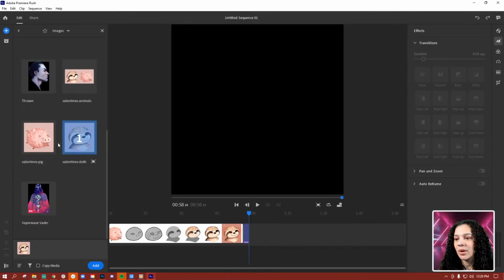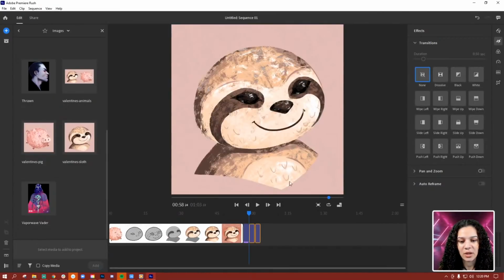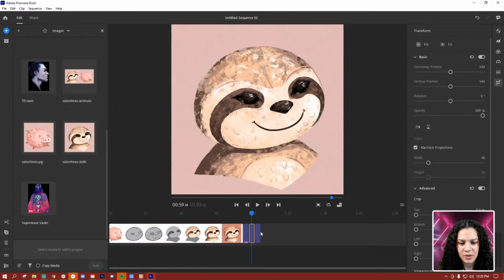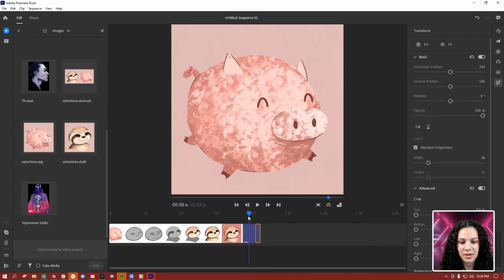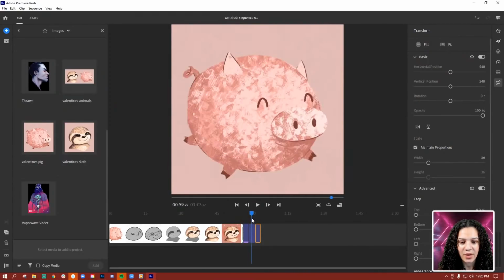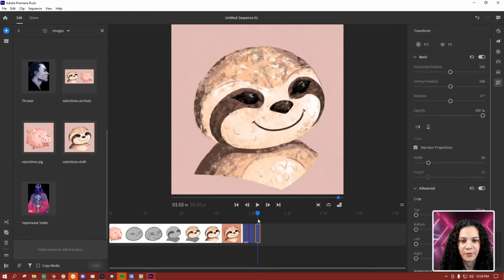So I'm going to just go ahead and click these 1 and 2 and just throw them in here. I'm actually going to, I think our sloth is first. I'm going to put our pig first. So let me grab our sloth, and can I drag this? There we go. So now our sloth is last and our pig is first.